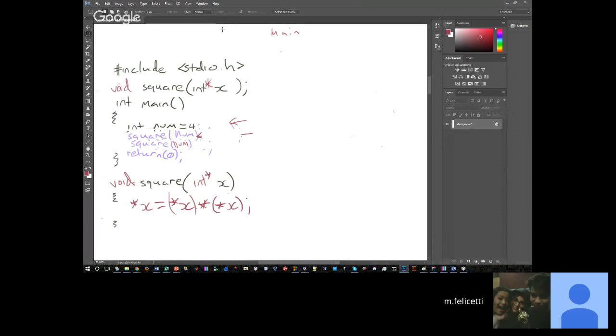Now, this is a very basic example, so you should be able to solve this, but just make sure that you can draw the diagrams as well. Okay, so in this one, we've changed our function, so now it's void square int star x. So passing a value is not going to work because a pointer needs a memory address. So we also need to change these.